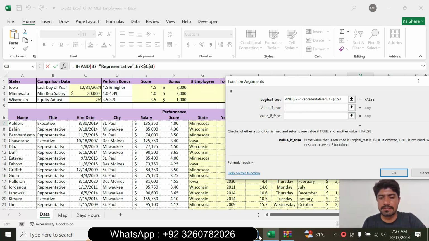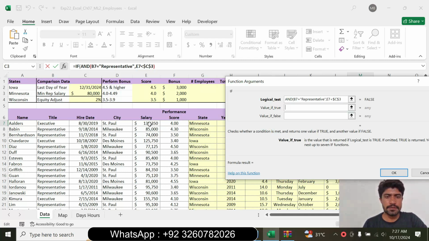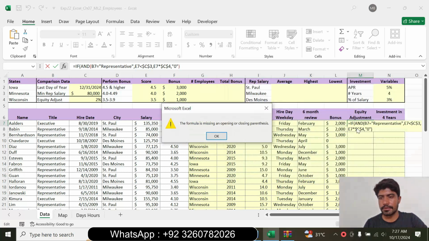So the value if true box is: if the salary is less than the minimum representative salary, multiply the salary by 2% in cell C4. If both conditions are not met, return 0. Use the mixed references C3 and C4. E7, the salary, multiplied by C4, apply the absolute reference, and value if false is 0. Click OK.